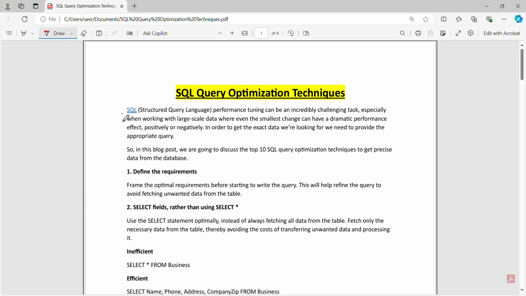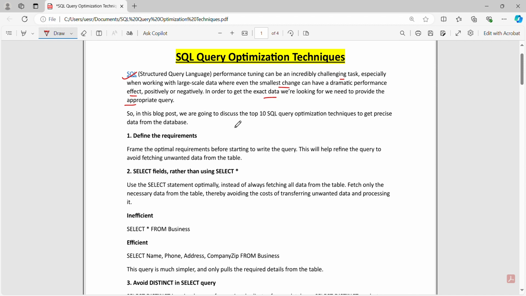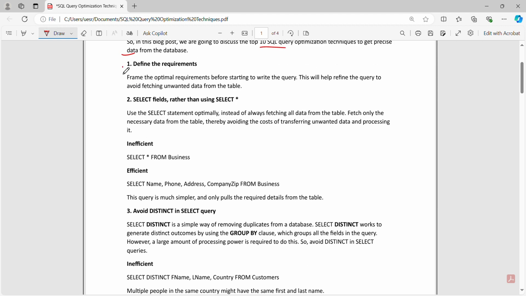First, SQL means Structured Query Language. Performance tuning can be an incredibly challenging task, especially when working with large-scale data, where even the smallest change can have a dramatic performance effect, positively or negatively. In order to get the exact data we are looking for, we need to provide the appropriate query. So in this blog post, we are going to discuss the top 10 SQL query optimization techniques to get precise data from the database.